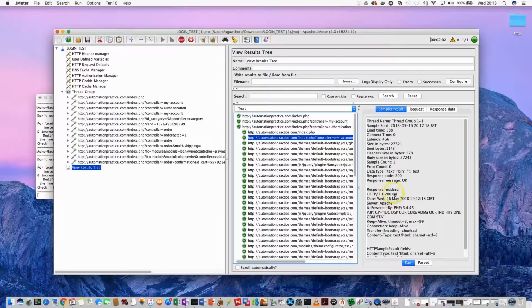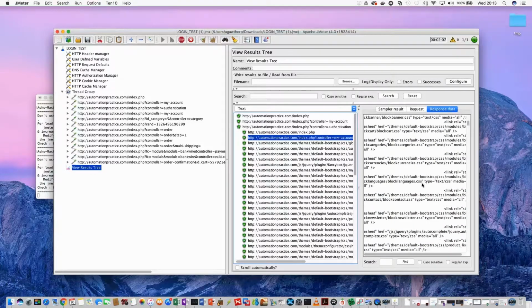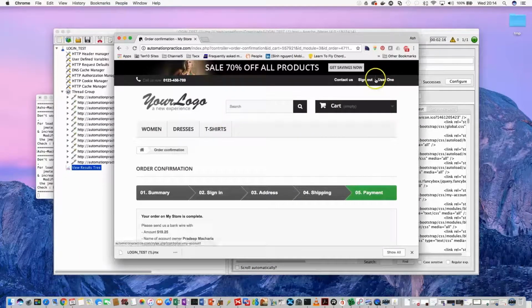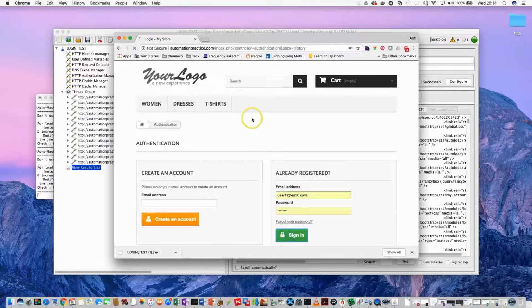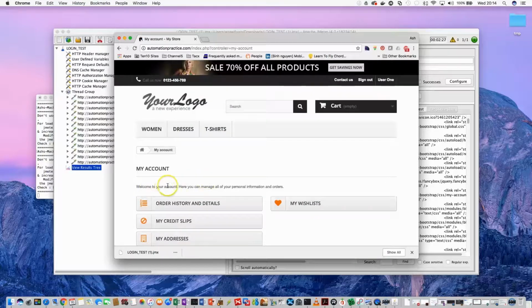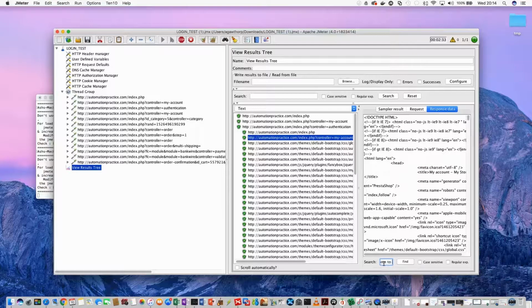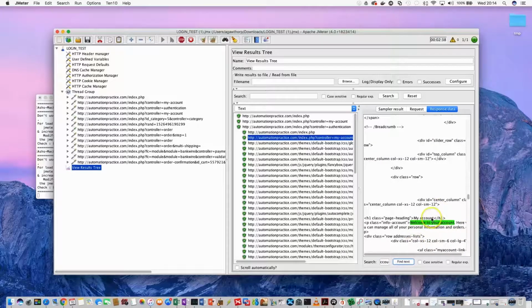If we look in the response data, what we're looking for is, if I just pull up Chrome again, if I sign out, and then just very quickly sign back in again, we can see here, welcome to your account. So within this response, we find that string there. Just remember that for a second.